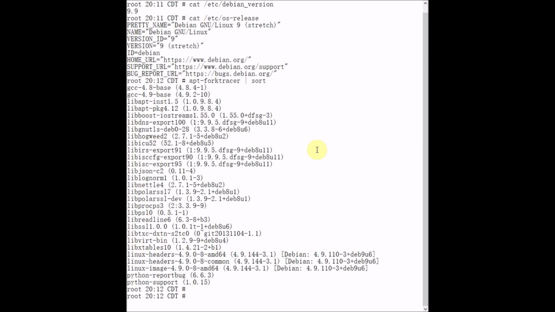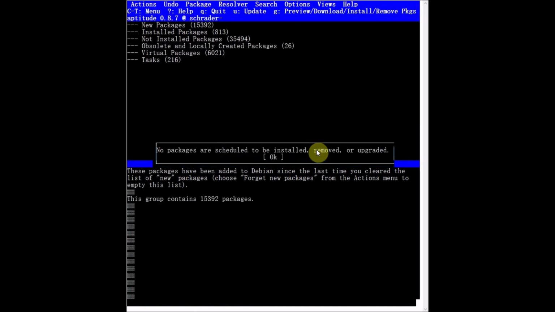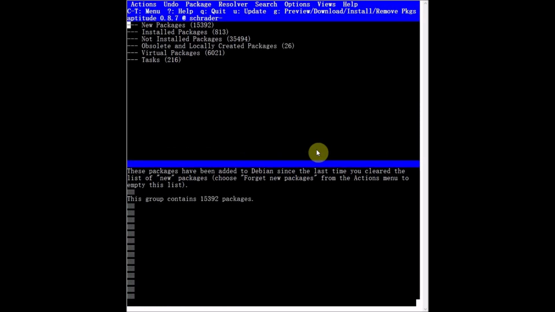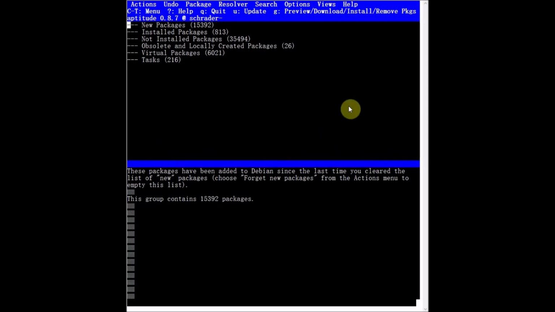The next thing to do is to process actions pending in the aptitude package manager. Now I don't use aptitude, but it's good to check to make sure that there's nothing pending in this package manager before the upgrade. As you can see, no packages are scheduled to be installed, removed, or upgraded, so this isn't something that I'm going to have to worry about.